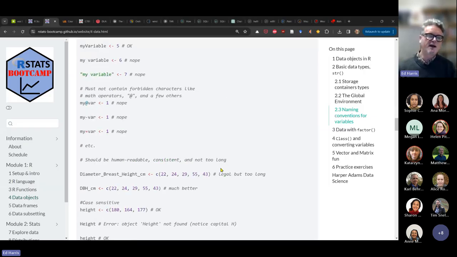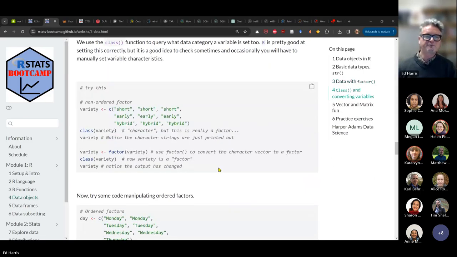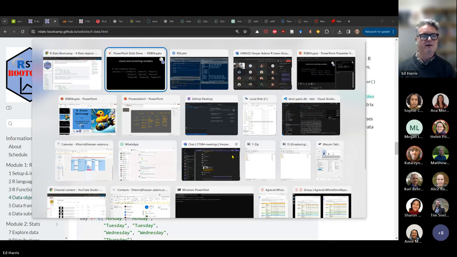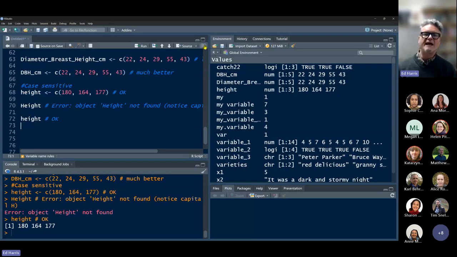So let's go back over to the R page and grab that code. Here it is. Just remember my naming convention. We'll carry on with section 3.